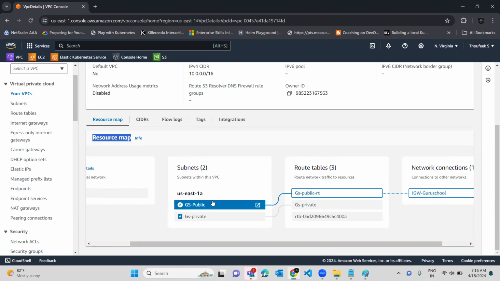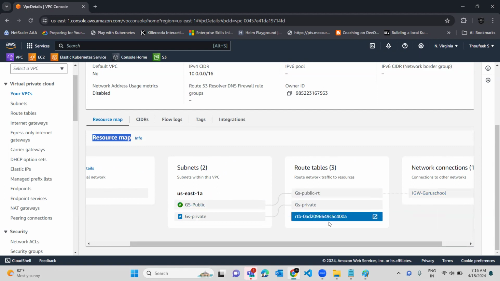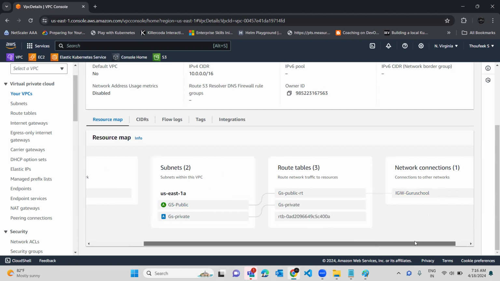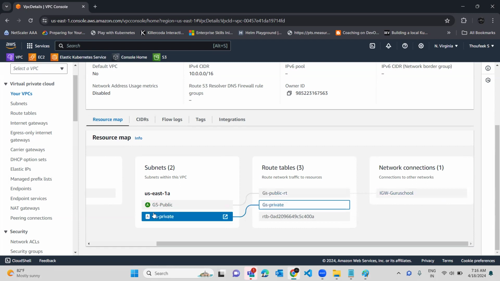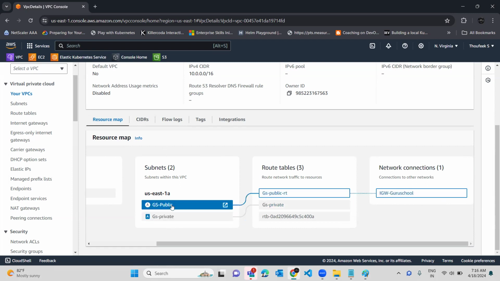See, this is public. So this is associated with the route table GS public RT, and it's pointing to the internet gateway. So this has internet connection. Got it? The next subnet is Guru School private. So it's only associated with the route table. There is no internet connection.